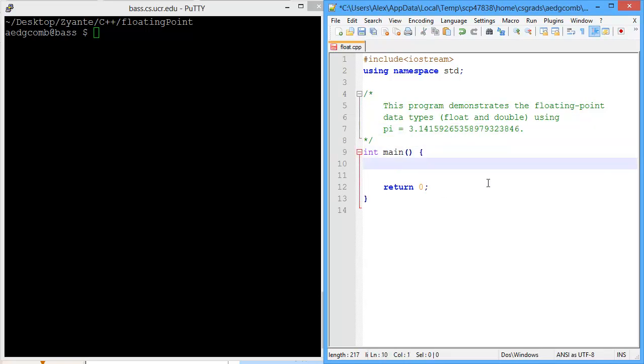All right, let's start by creating a float, which is the smaller of the two data types between a float and a double. So a float pi, and I'm just going to copy this entire line instead of retyping. So float pi equals 3.141592. Yep, that looks about right. And let's output pi, and then after I will add a new line.